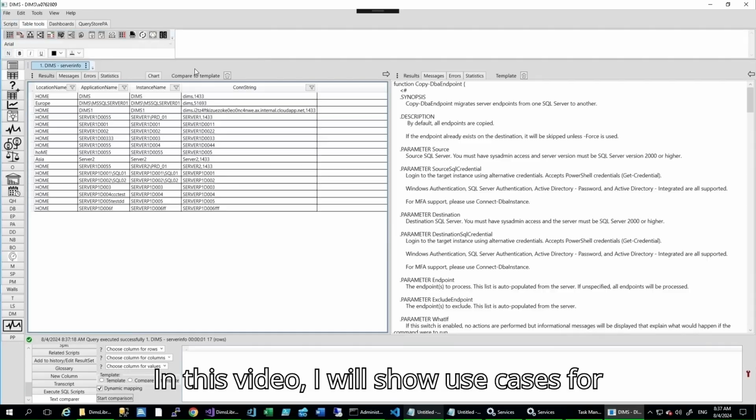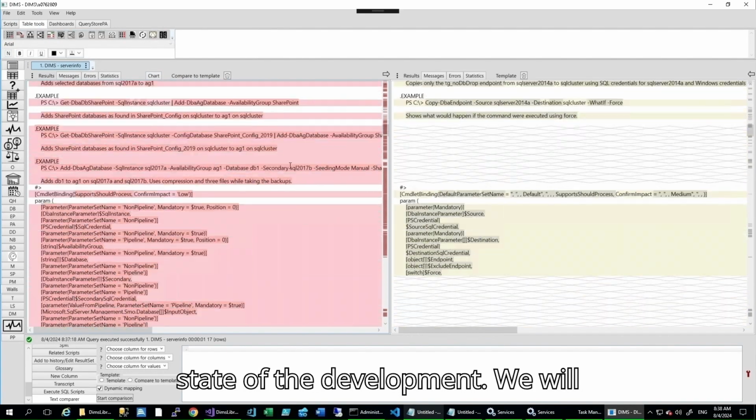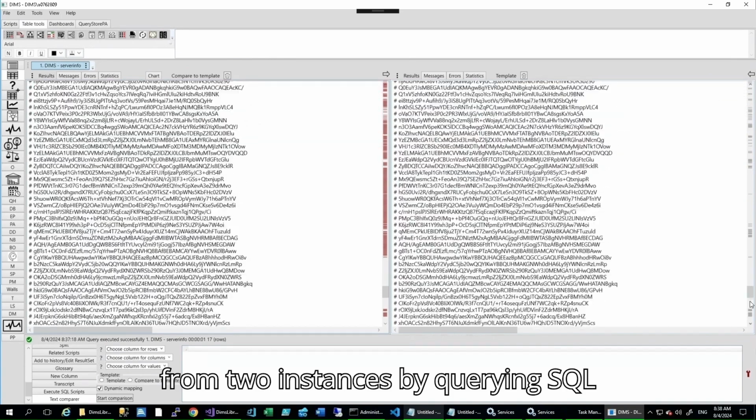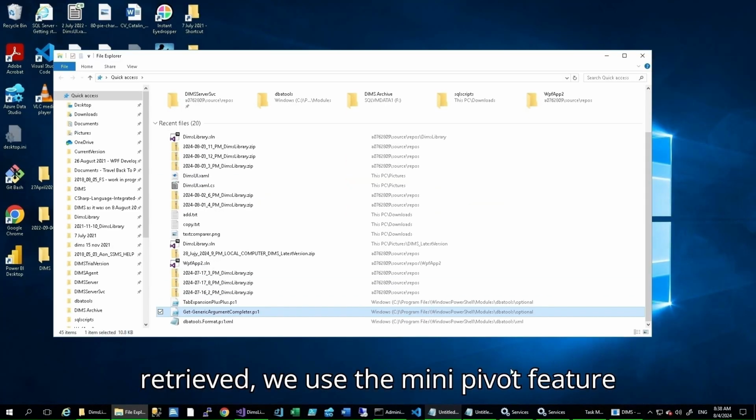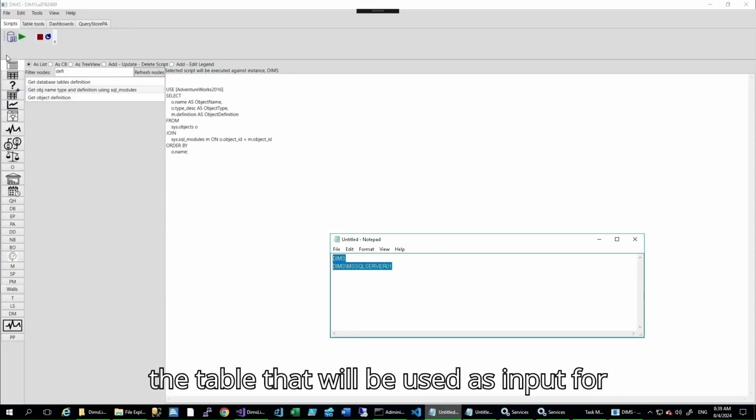In this video I will show use cases for the text compare feature in its current state of development. We will retrieve the definitions of SQL objects from two instances by querying SQL modules. Once the result set is retrieved, we use the mini pivot feature shown in some previous posts to construct a table that will be used as input for the object definition comparison.